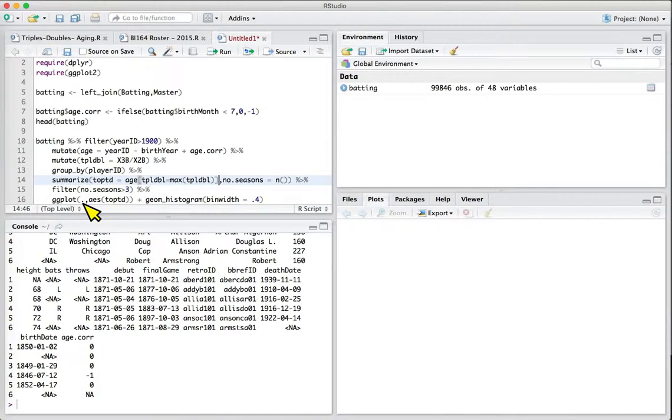So what I'll do now is call ggplot, and I use a period just to indicate that ggplot should use the data that we've modified so far with the dplyr commands. And then I'm going to make a histogram, and I'm going to plot TOPTD. That's actually the age at which the triple to double ratio was highest. I will use the histogram geom, and I've set the bin width to 0.4.